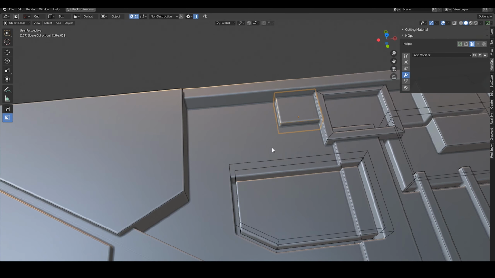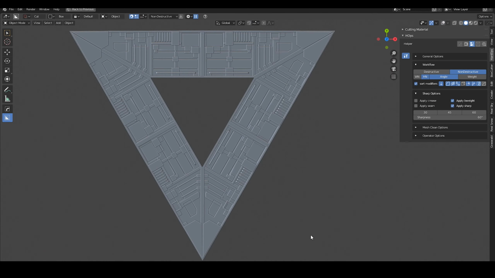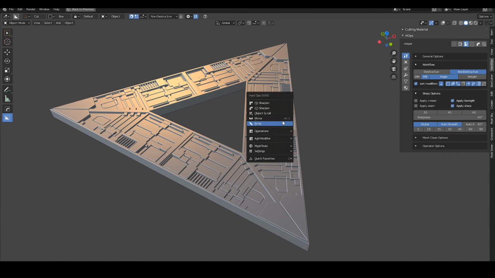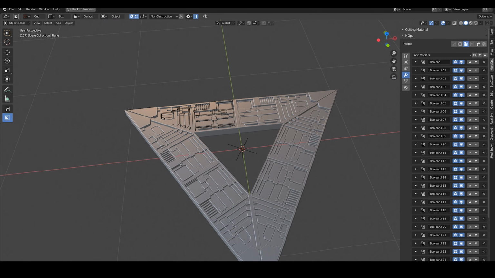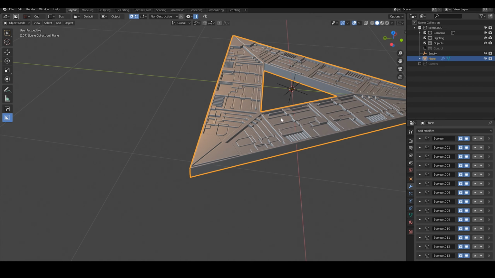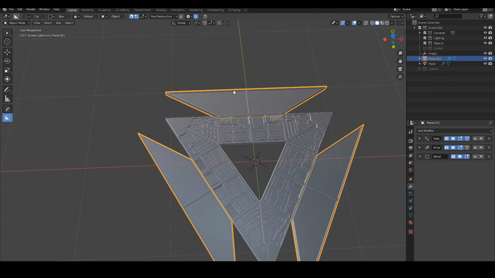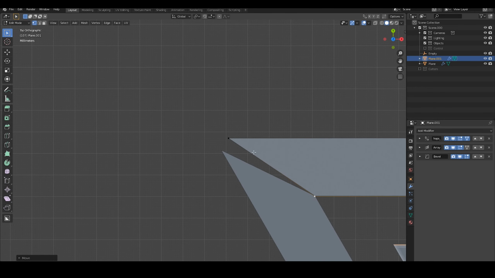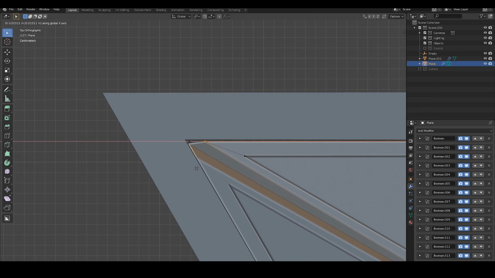With HardOps, as you can see, we can scroll through all these boolean operations and all these modifiers to have this overall look of the design and the process. And here I'm just duplicating the mesh, deleting all booleans and starting again with a new shape. And the overall process from here on is just the same.